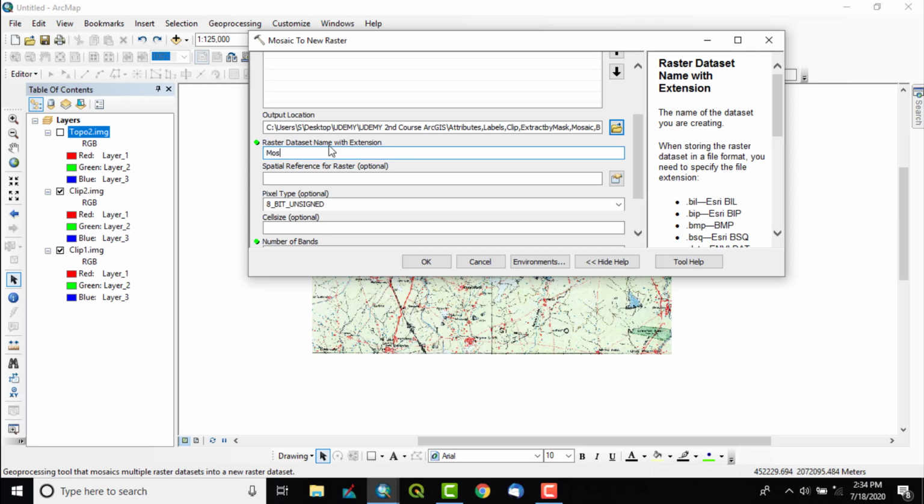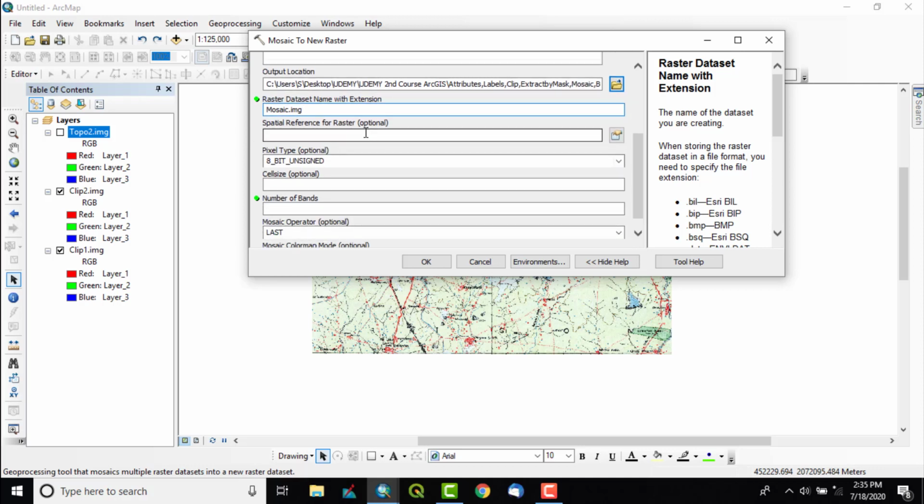I will give it the name mosaic.img. So the extension also we have to assign. .img is the extension. We can also specify other extensions like .tif, whatever. Spatial reference will be the same, no change is required here because it is optional.